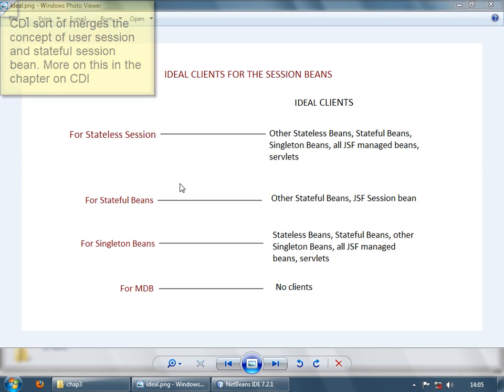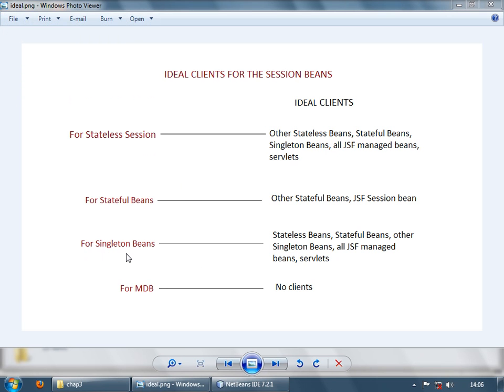Now your singleton beans, just like your stateless session beans, can be injected in any components, either in your web layer or in your session layer itself. For example, stateless beans, stateful beans, other singleton beans, all JSF managed beans, and servlets can be proper clients for singleton beans. For message driven beans, you cannot directly inject your MDBs in any client and use them. So basically there are no clients. We'll study more about MDB in the chapter on JMS.